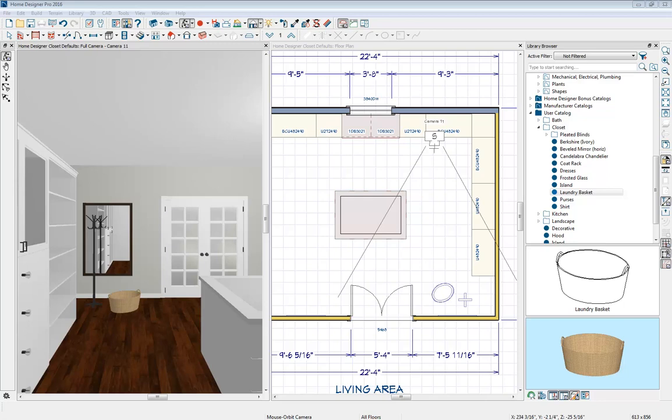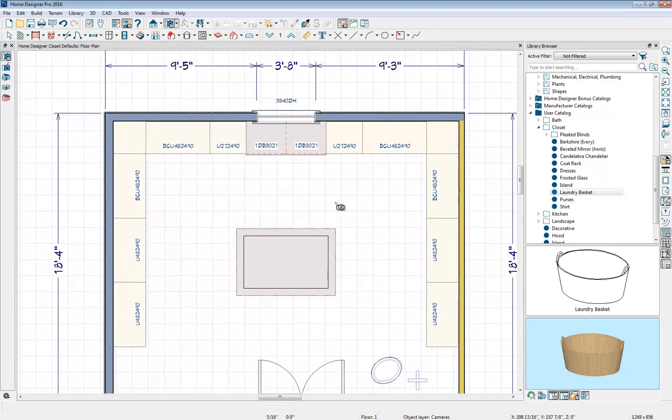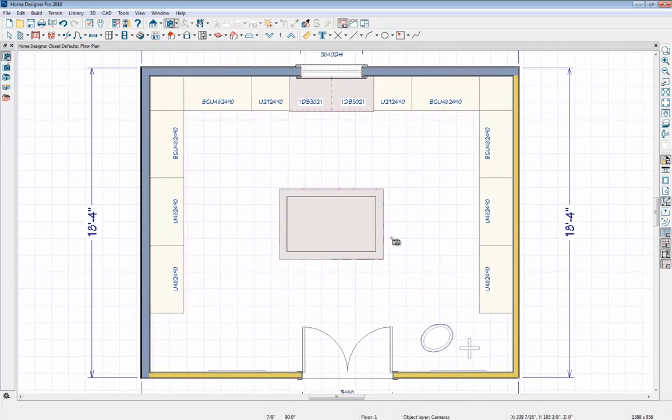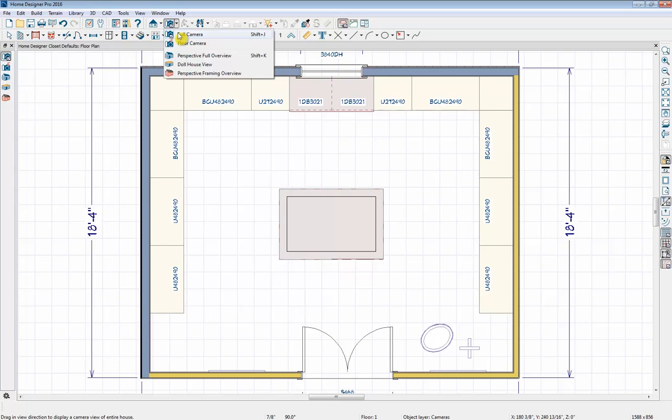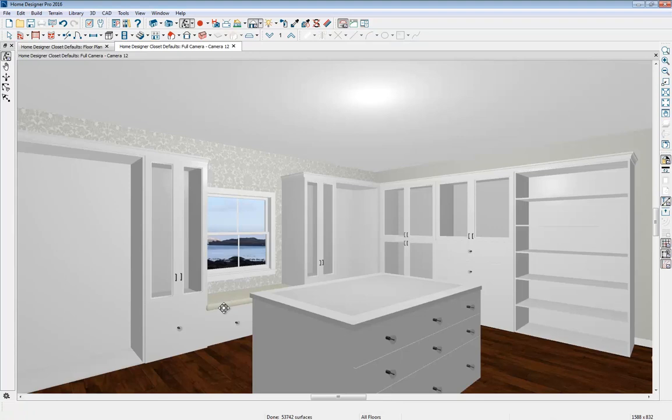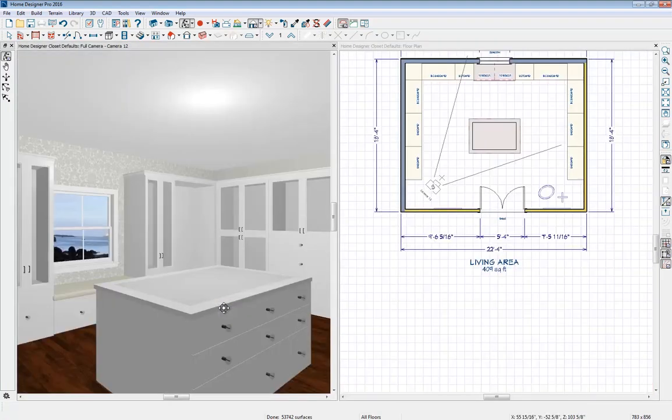With the back side of our closet completed, I'd like to move into designing our custom ceiling. So I'll exit out of this view, and let's also click out of our library browser. We'll zoom out of here, and let's take another camera view. So I'll click on my camera tools, select full camera. We'll click in a different corner here. And I'm going to tap Shift F6 on my keyboard to tile both of my views. It's a quick option there.